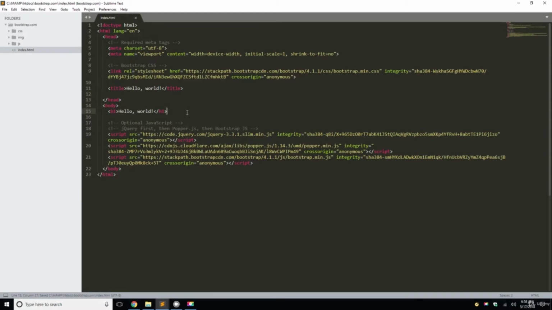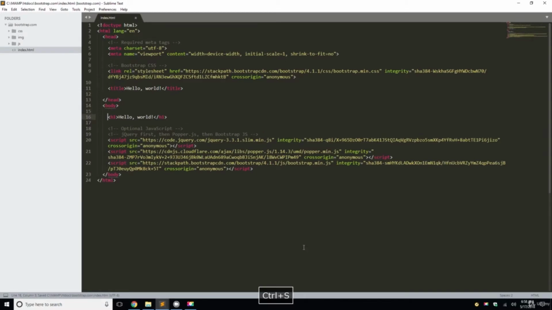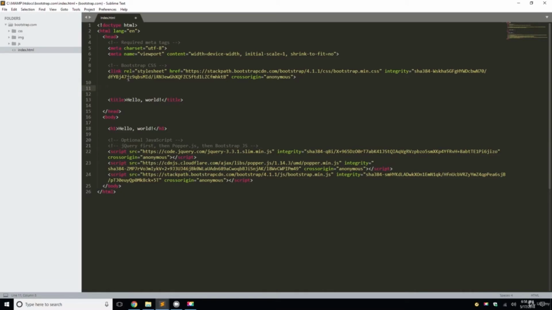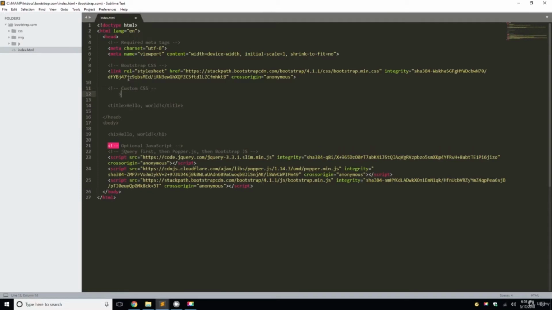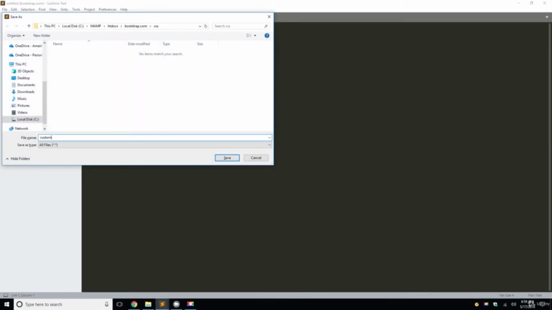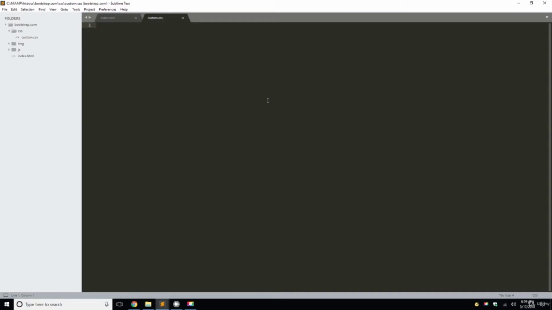And we're going to kind of space out stuff a little bit and get it ready for building the navigation. Okay, so the first thing I want to do is add custom CSS to this. So we're going to comment this out, custom CSS. Okay, and we're going to do link css/custom.css. Okay, so let's go into CSS, right click, new file, Control S to save. We're going to do custom.css.